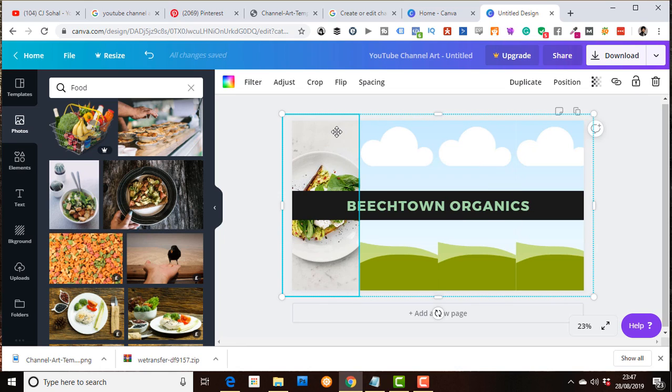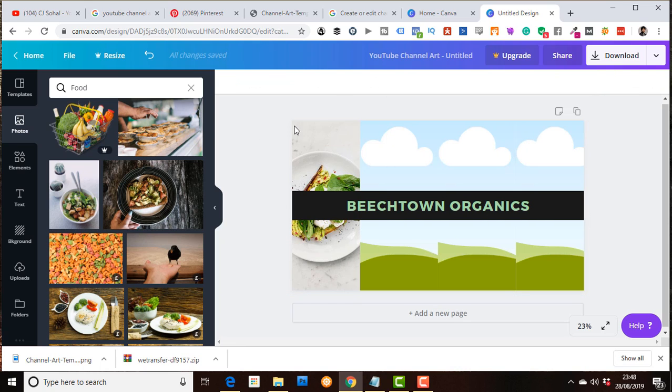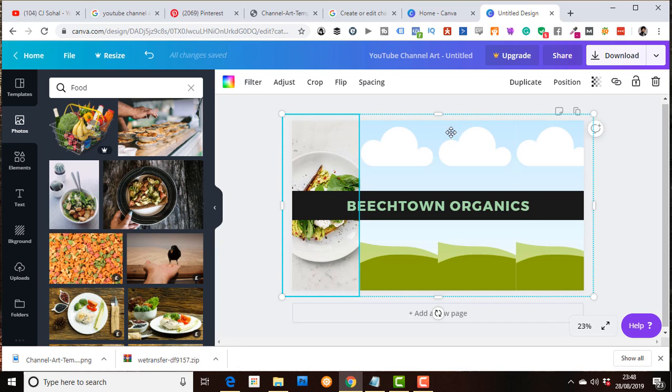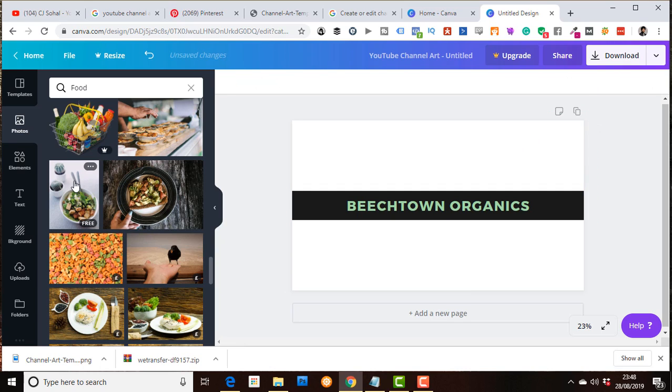Let's go back from foods. And find something. Right, let's say you want this particular image here of blueberries. You can drag across to where you want it. You can resize the image.